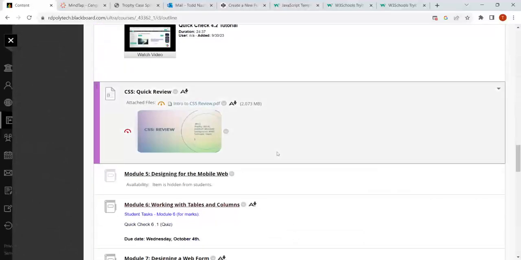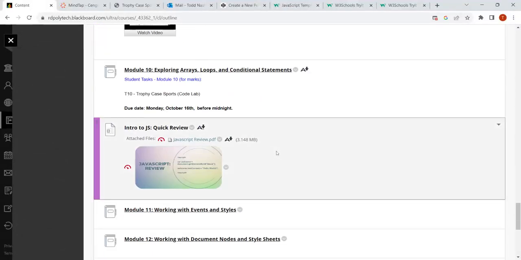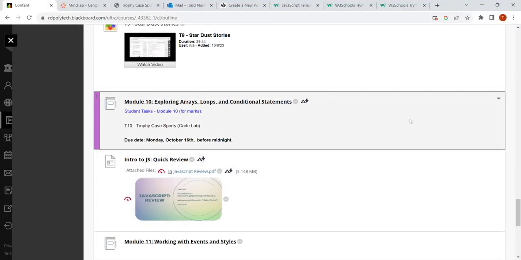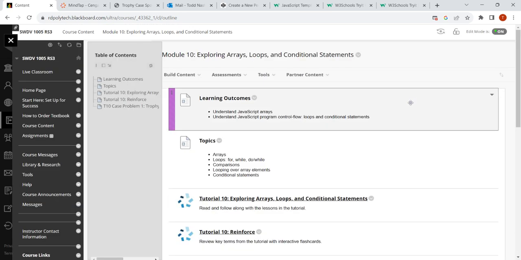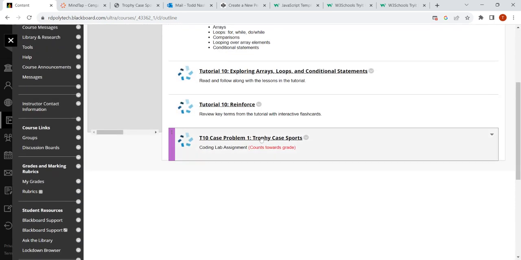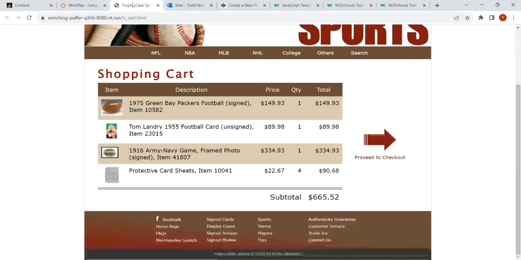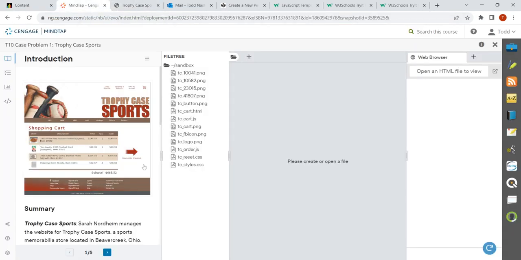Today we are looking at Module 10, exploring arrays, loops, and conditional statements, and we are doing the Trophy Case Sports case problem. Okay, so let's begin.